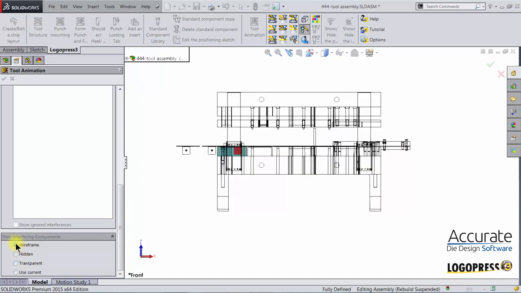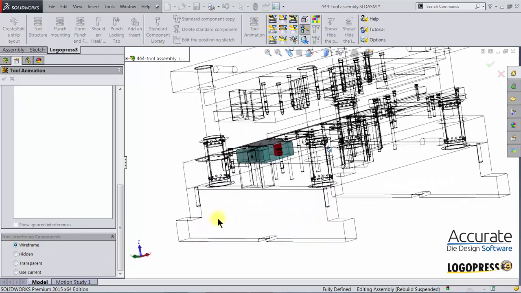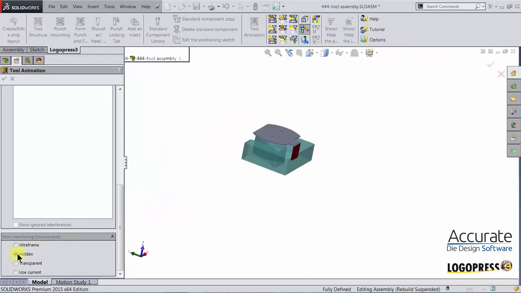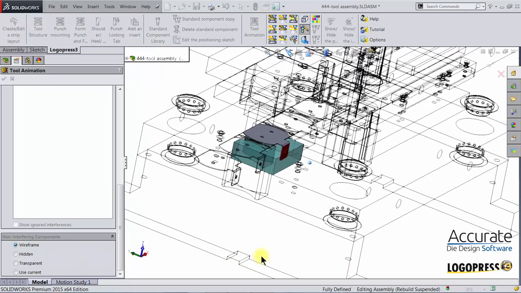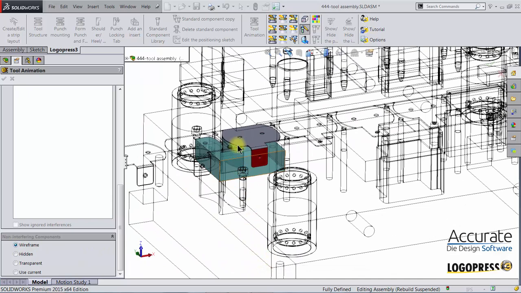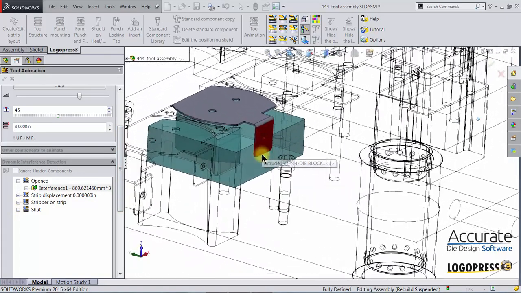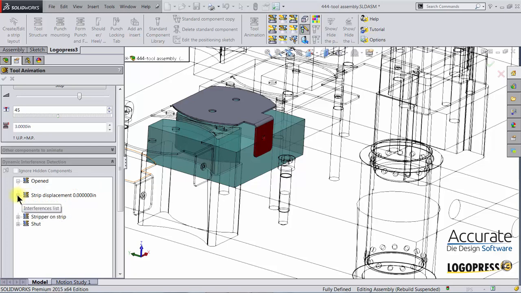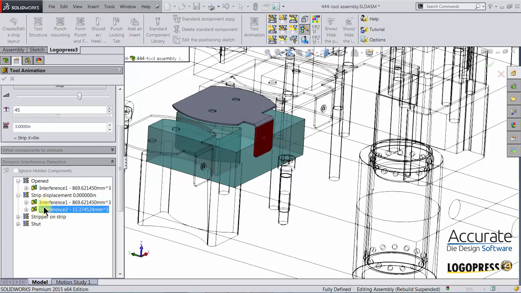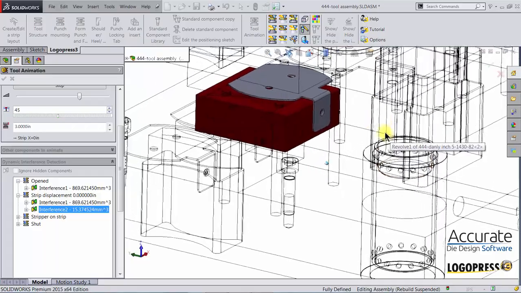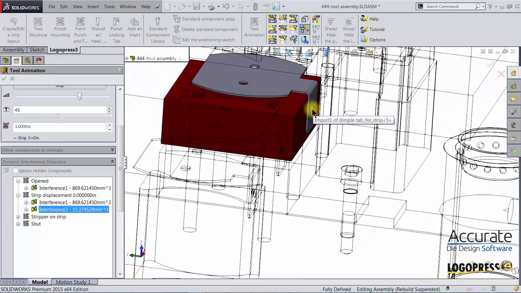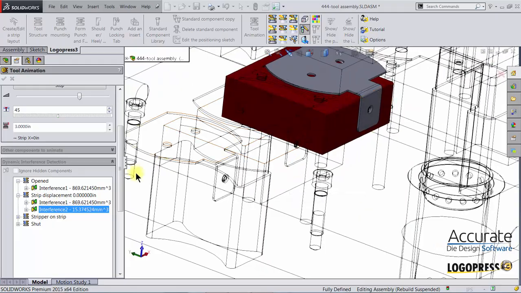We can set the non-interfering components to be at different views. I can select wireframe or even hidden. Wireframe is nice because then you can see where those particular parts are in the tool assembly. And you just make notes as to what is interfering and what needs to be corrected. This bent leg is not cleared out in this die block. Same thing here. Right here we have an interference with the dimple on this block.